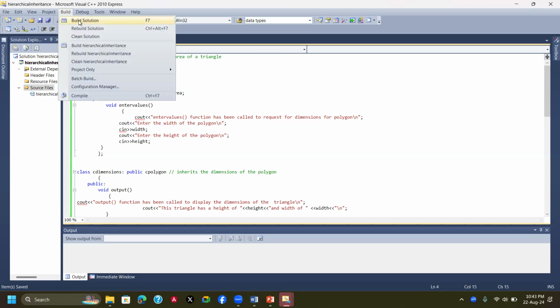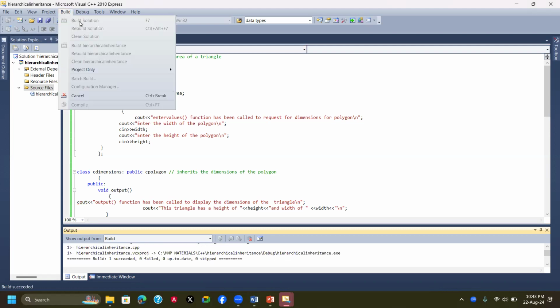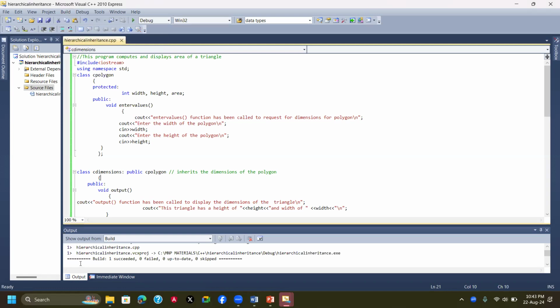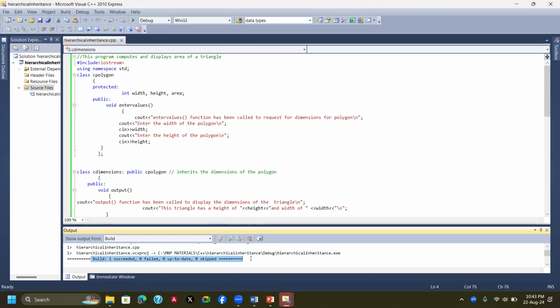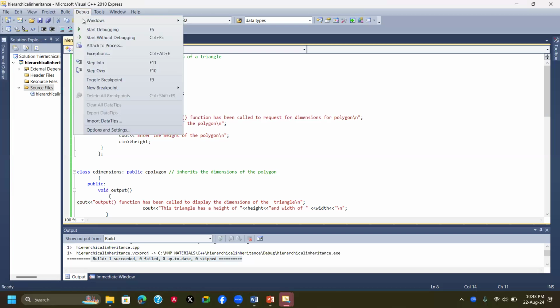Let's now compile our program so that we see whether it has any errors. For Visual C++ 2010, you just click on build and then you click on build solution. Now you can see that my program has been compiled and there are no errors which have been found, meaning it has been translated from source code to object code. So from there, we can execute our program by clicking on debug, then start without debugging. But if your program has any errors, you click on start debugging.